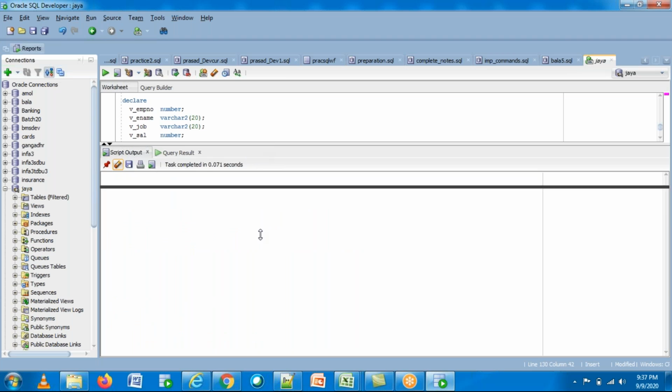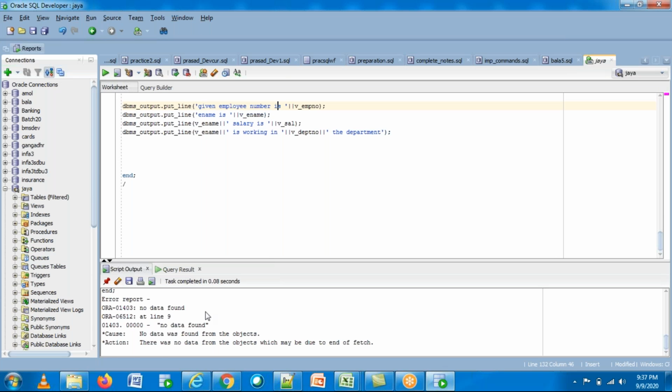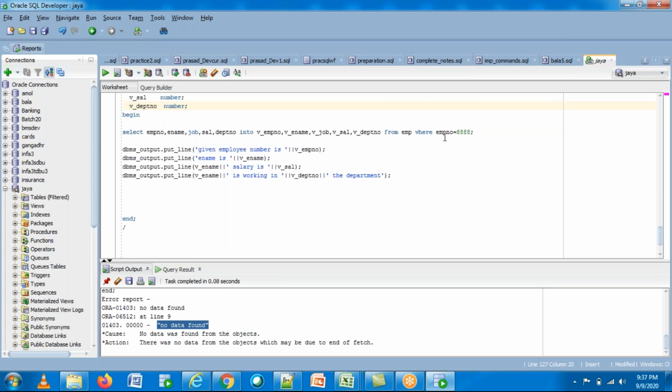Since you are a developer, you know what no data found means. It means the value which you have given for employee number is not available in the table, which means there is no record in the table with the employee number 8888. Clear?